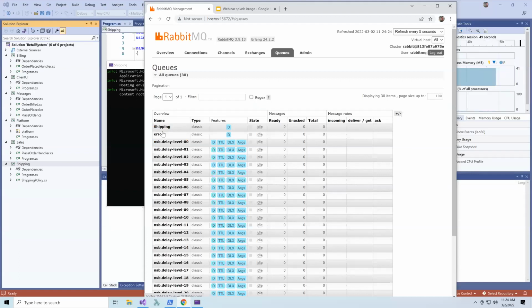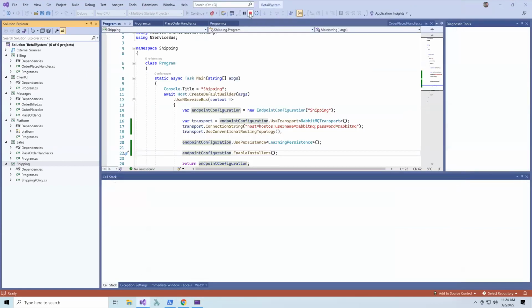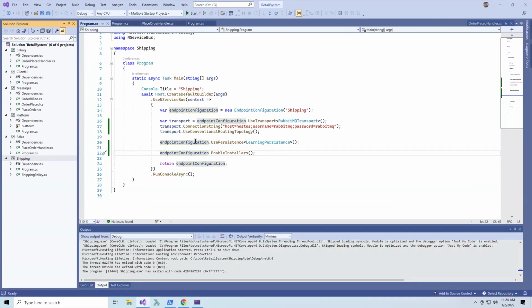The main ones are the shipping and the error. So we've got that, so that's good. Now we want to make the rest of the system work. So we need to copy our new configuration code to the other endpoints. We've got the transport configuration and the persistence configuration, and we're doing that because we have a saga in this endpoint.